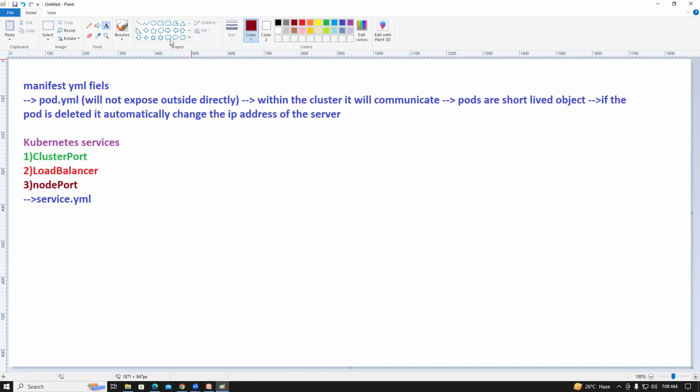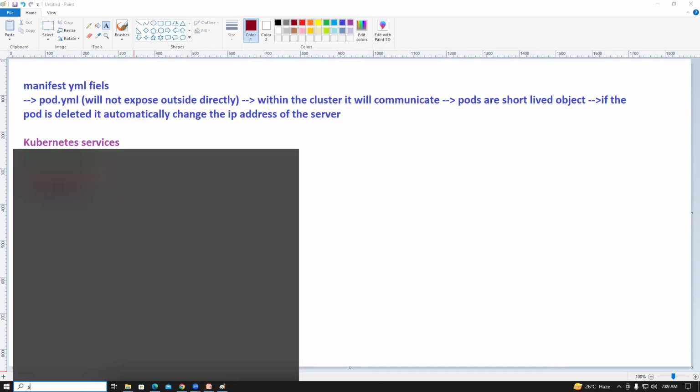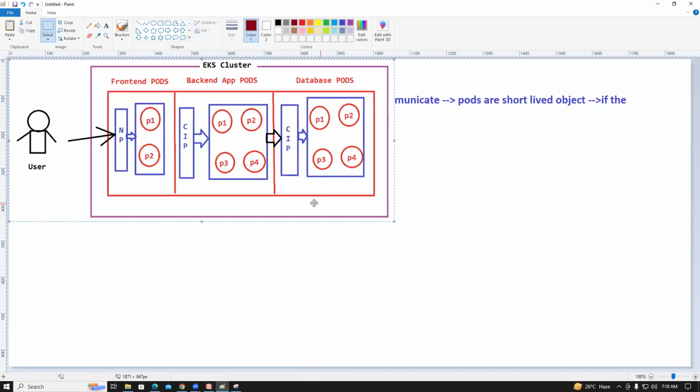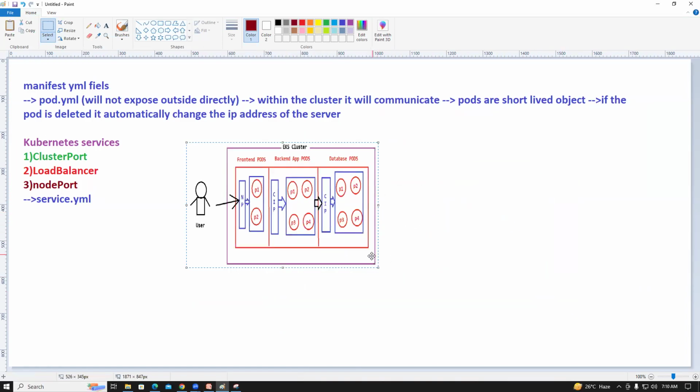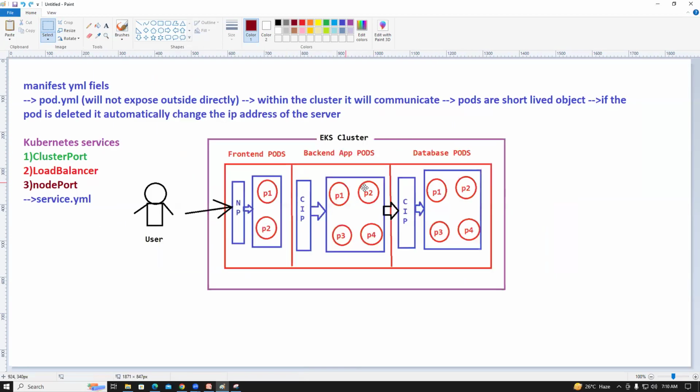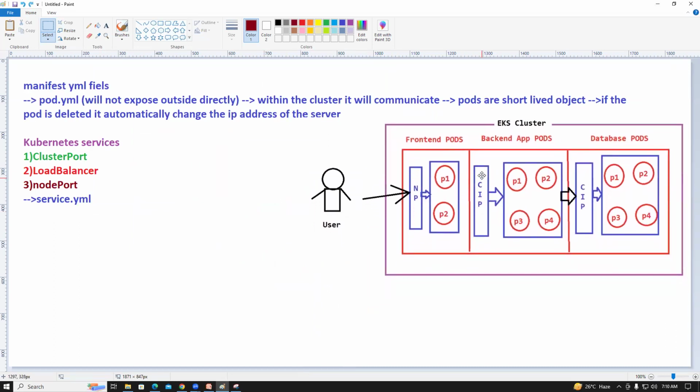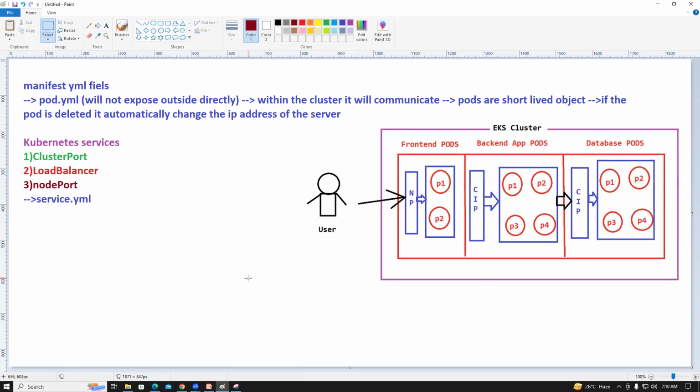Guys, listen carefully. For example, this is the example, guys. So these are the Kubernetes services: ClusterIP, LoadBalancer, NodePort.